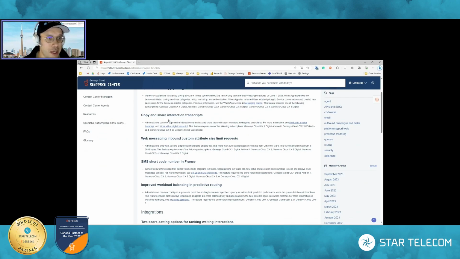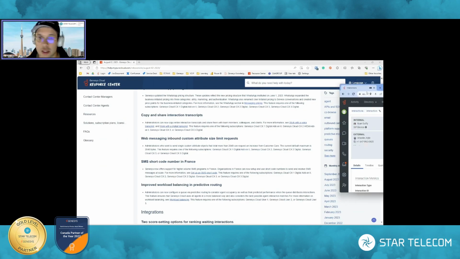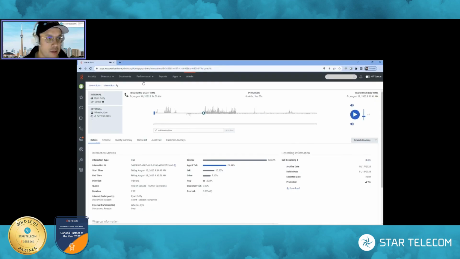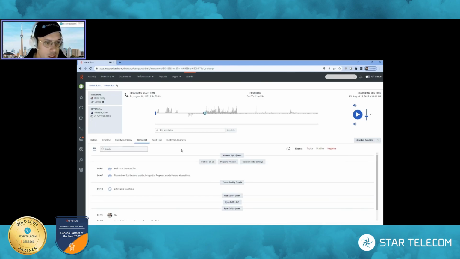Next one here is copy and share interaction transcripts. So now administrators can copy entire transcripts of the interaction and then share them. So what does that look like? Let me bring over my interface here. And I have an interaction already open here, and I am going to the transcription section. And you can see that there's transcriptions in here. Genesys now makes it super simple. Click on copy transcription, and then you can copy and paste into Notepad or Excel.